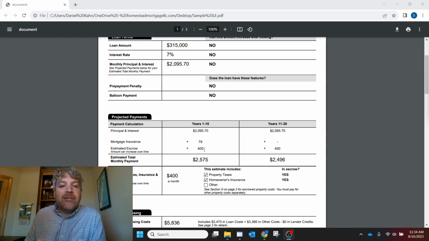Now, when you have an escrow account, your taxes and insurance are included in your payment. I do have a separate video talking about how an escrow account works, so you can reference that video for more information on escrows. So including your principal and interest, your mortgage insurance, and your escrows, that total payment would be $2,575.